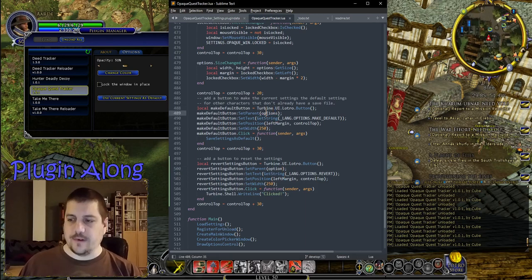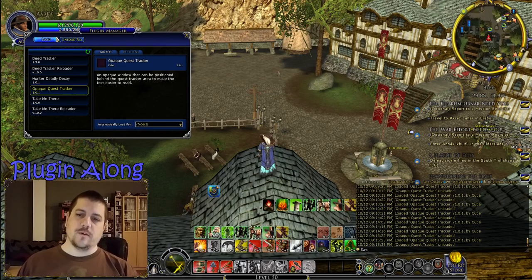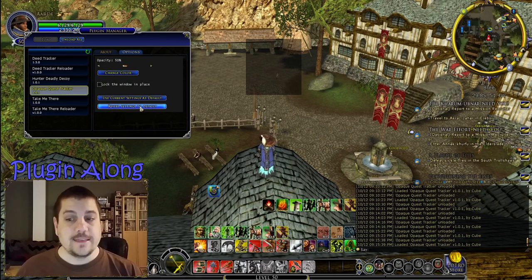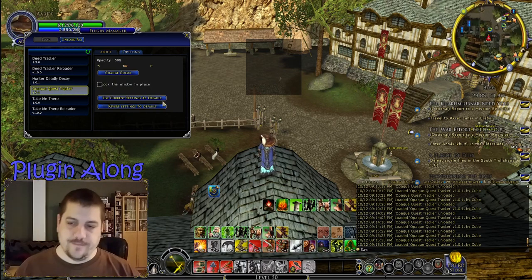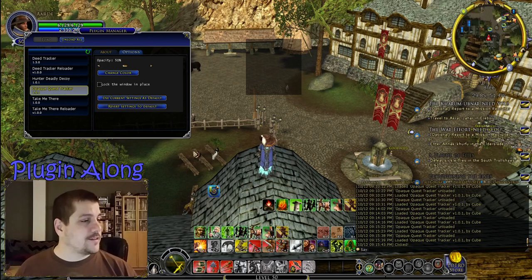Another typo. Again. Please give me a strict option. That's not a thing that exists. We're misparenting it. Okay, so revert settings to default. Lovely. Now, we click it, we get the message clicked. Excellent, everything's hooked up there.